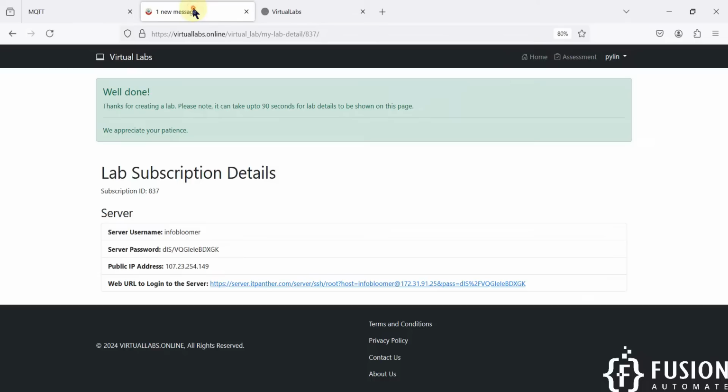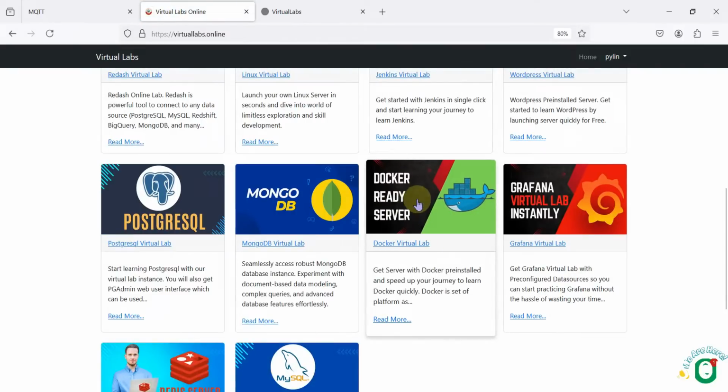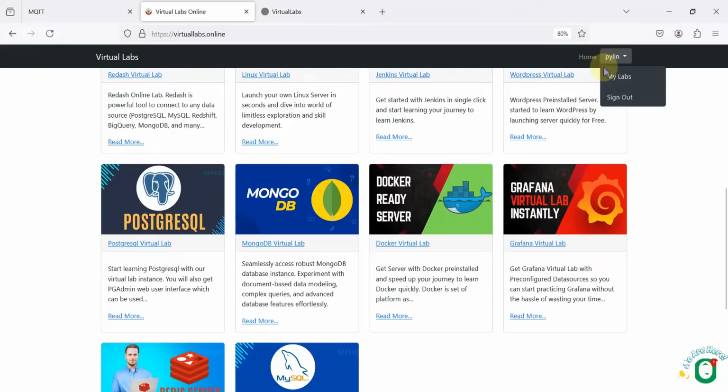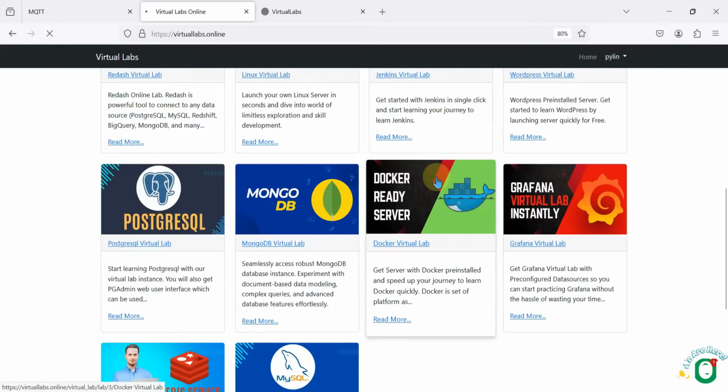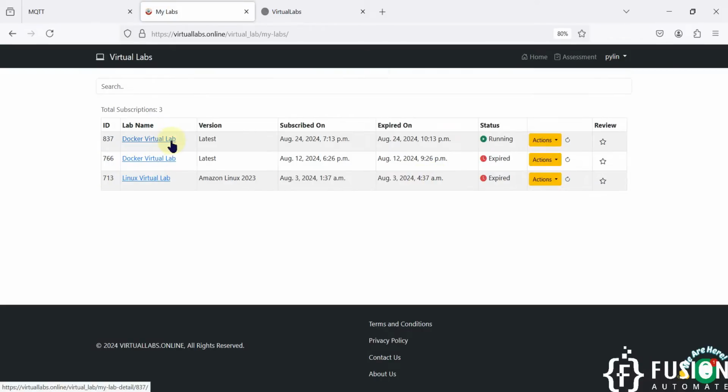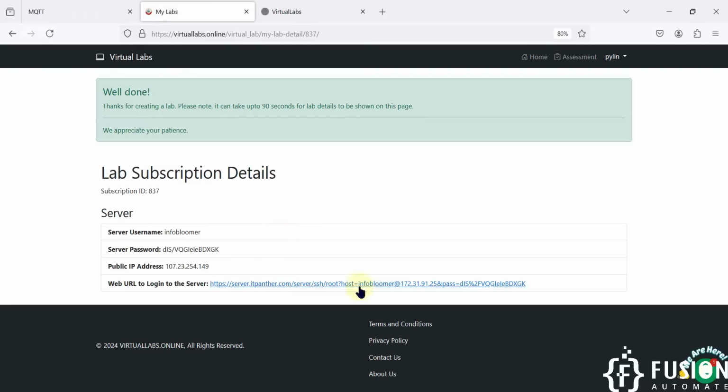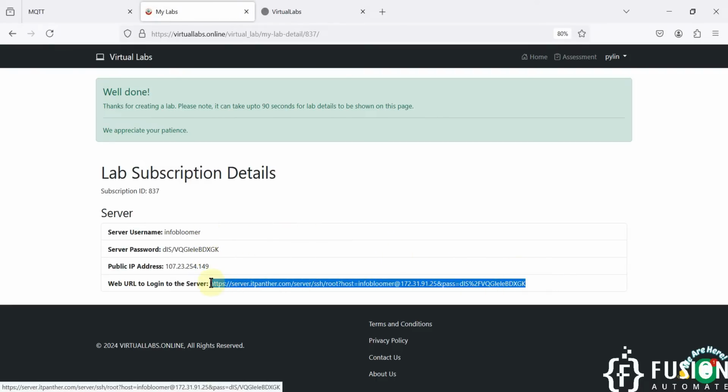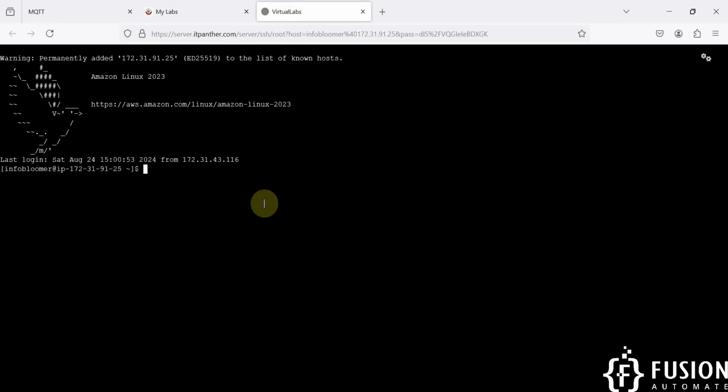So I have ordered my Docker ready server from Virtuallabs.online. If you want to order your own Docker ready server, then you can go to the home page, and here we have the option to order the Docker ready server. I have already ordered mine. If I go to my labs, here you can see Docker virtual lab, and here are the credentials of my Docker virtual server, and here is the link to access the terminal of my Docker ready server, and here I am accessing it.